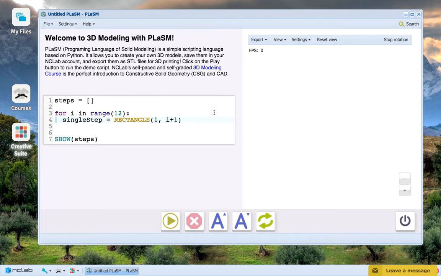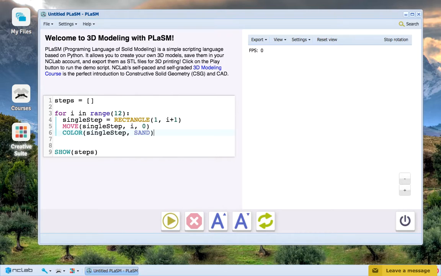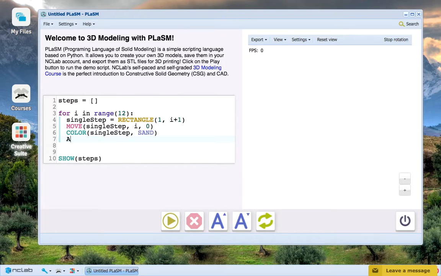Now I'm going to move our rectangle. Each rectangle will be 1 unit further to the right than the last one, and 0 units up the y-axis. So I'll just type in move single step i units on the x-axis and 0 units on the y-axis. I'll then color single step sand colored using the color command and append it to our list named steps using the append command.